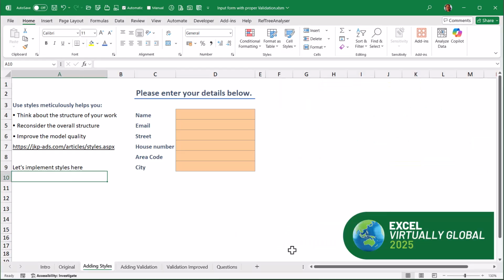So now we have a nicely formatted input form, which is a lot clearer because it's evident where you need to enter your data. It has styles applied to it. It looks rather nice, although you could debate whether you like these colors, which, by the way, are now easily changed by editing the style.